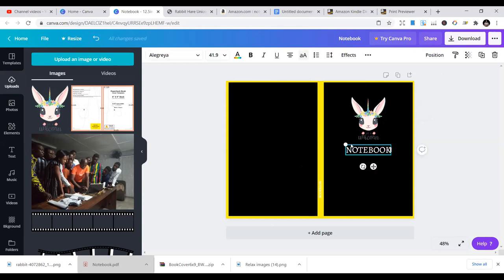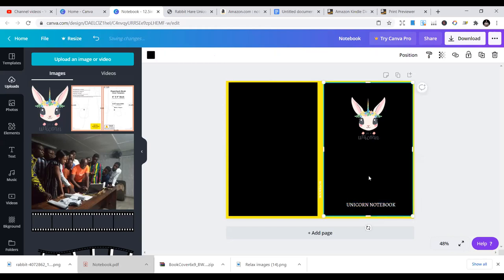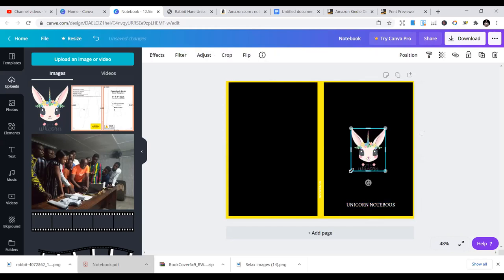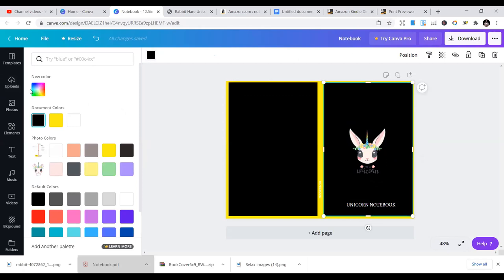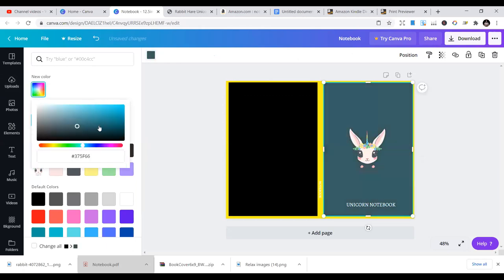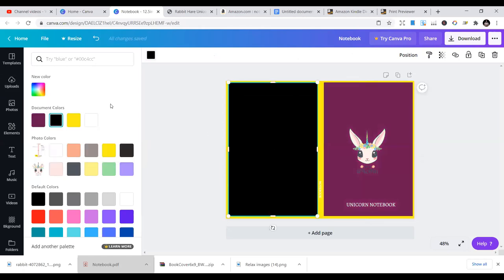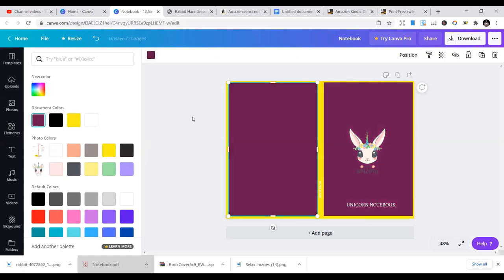So you may just either do this one, add a unicorn to this unicorn notebook. Now you need to make it small so that it can fit perfectly. So the unicorn notebook title may come here, and the unicorn will take center stage. And you can also change this color. This is not the only color. You can go here and change the colors, and go here and change the colors. Change the colors of this to see how it matches your designs. Then you can change the back color and all those things.